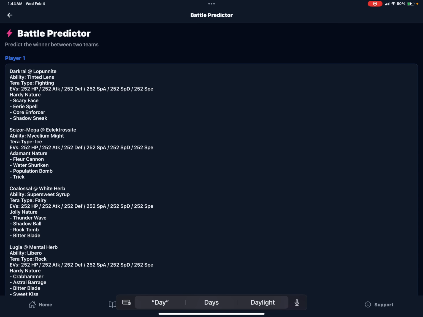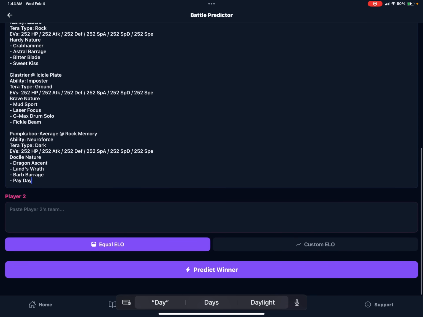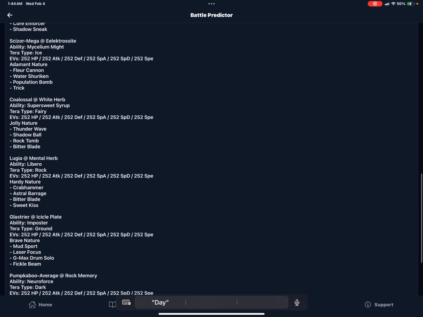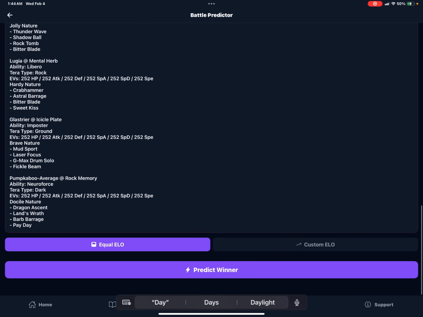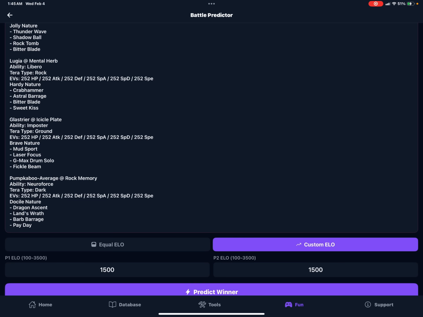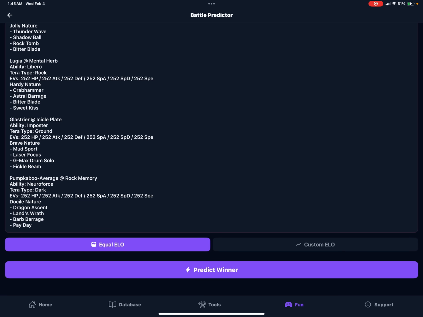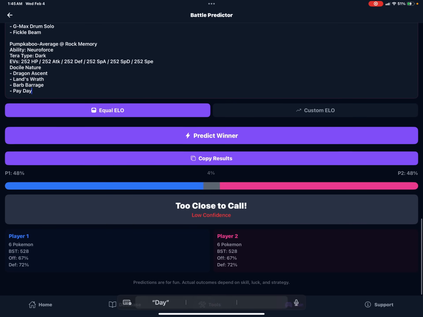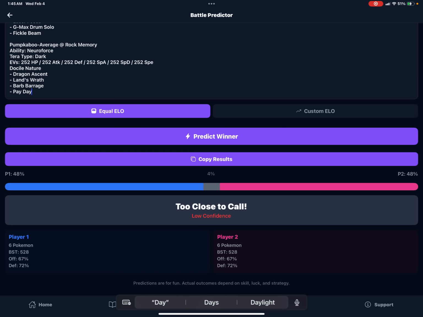This allows you to enter 6 Pokemon or a team, 2 different teams, right? And we're just going to do the same team for the sake of argument. You can set the 2 players to either equal ELO, or you can set a custom ELO. We're just going to set it to the equal ELO for now. And you can predict the winner of who you think is going to win. This is obviously a close call because they use the exact same ELO and the exact same teams. I set it so it's around a 4% chance of a draw.